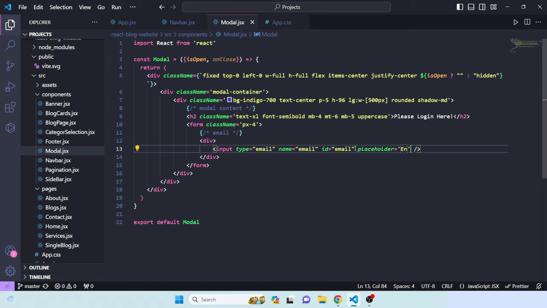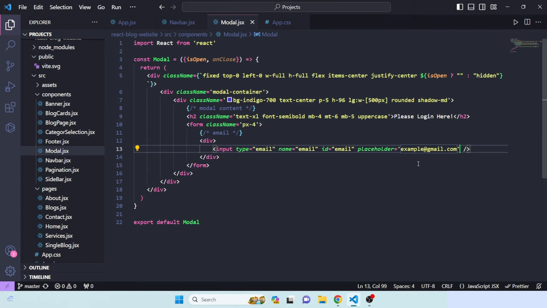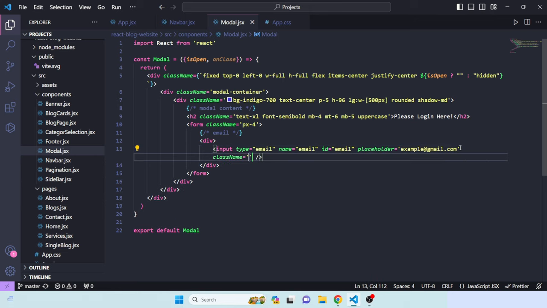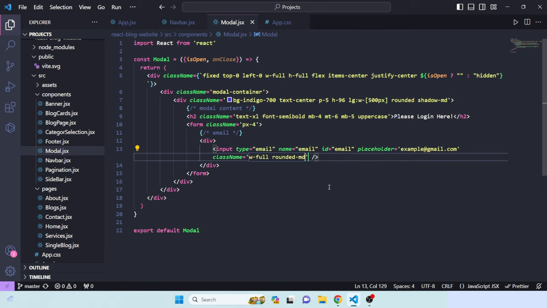Okay, fine. The placeholder will be enter, so example add red gmail.com. Okay, fine. If you check, you can see example add red gmail.com. That indicates that it will be an email field, and here we will add class name. The class name will be w full, then rounded empty.